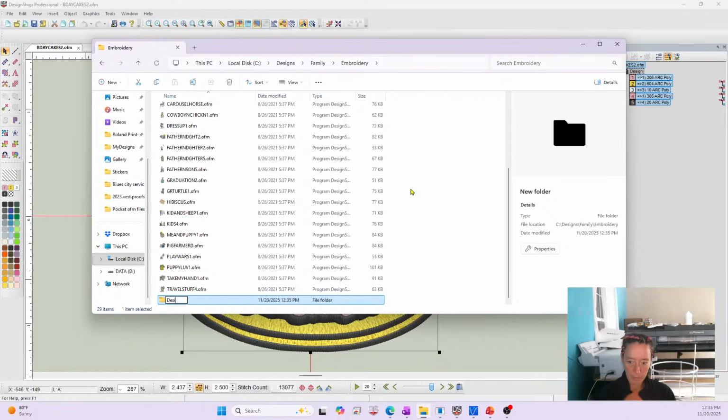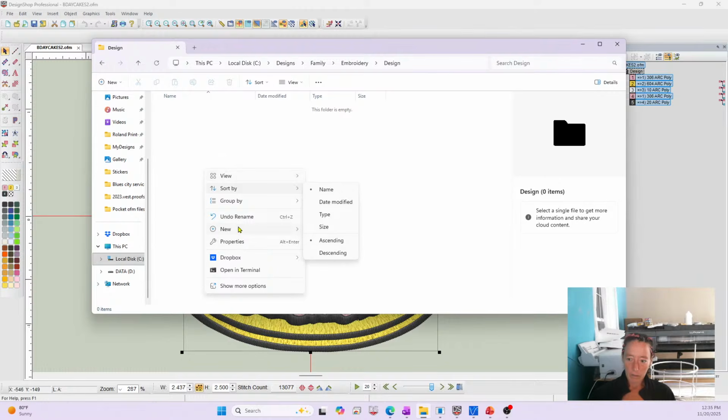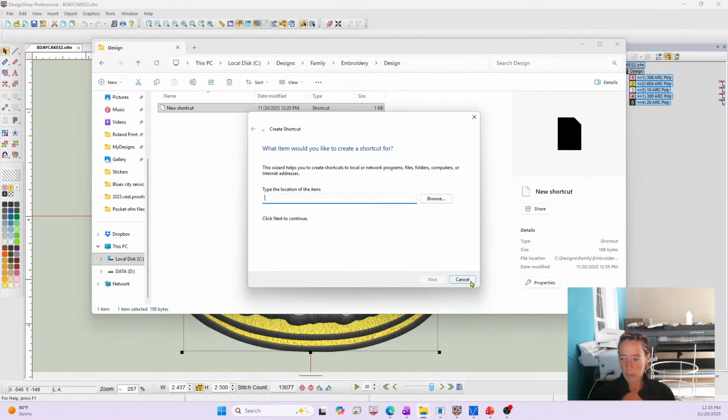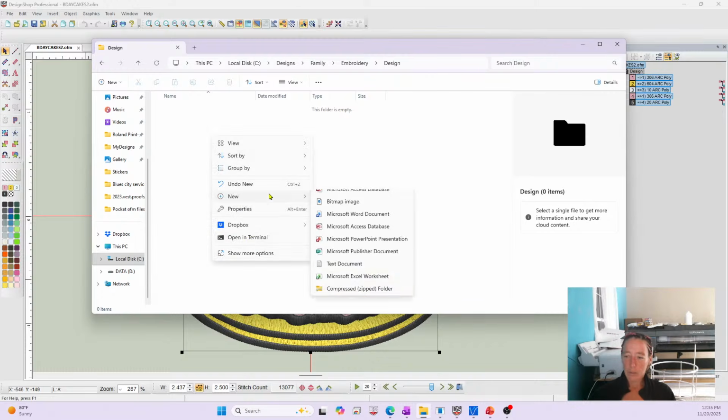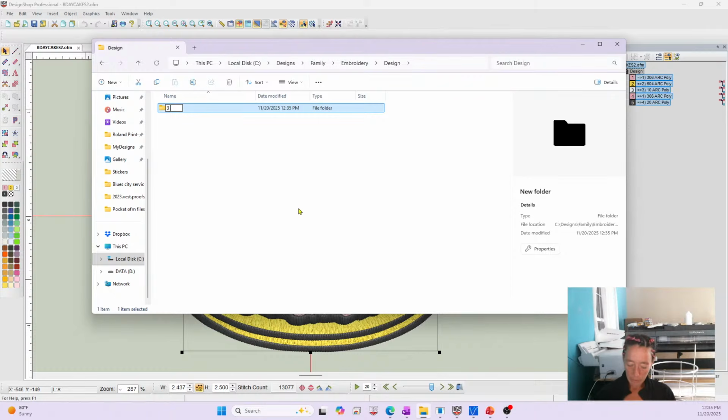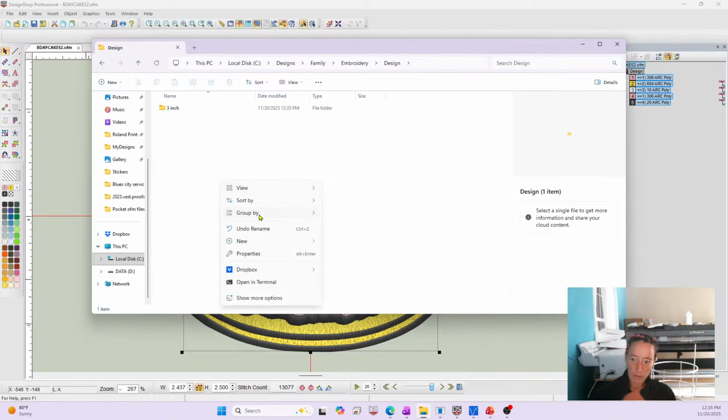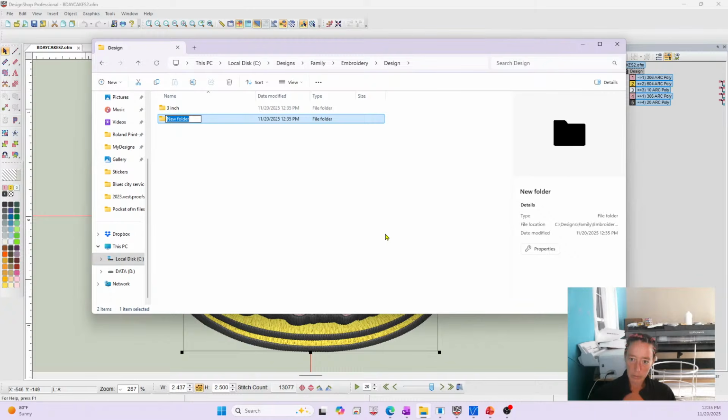So design, whatever the design is, and then under here, new folder. No, not shortcut. Stop it. Sorry. New folder, 3 inch. New folder, 4 inch. Whatever.